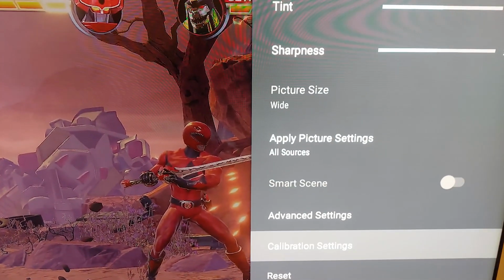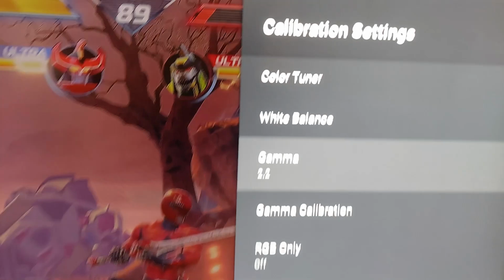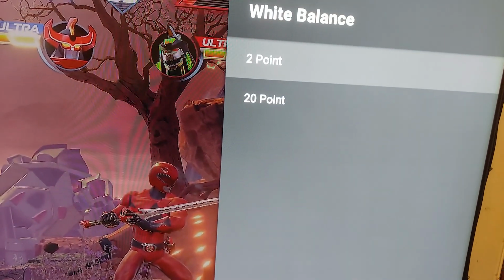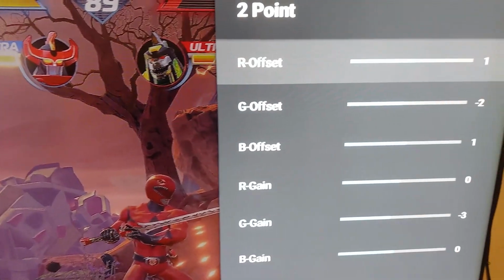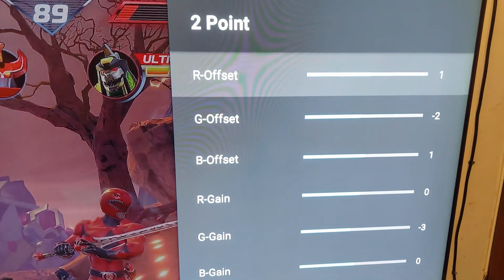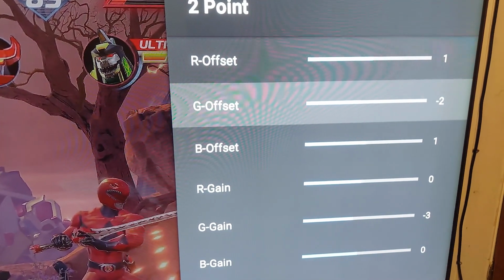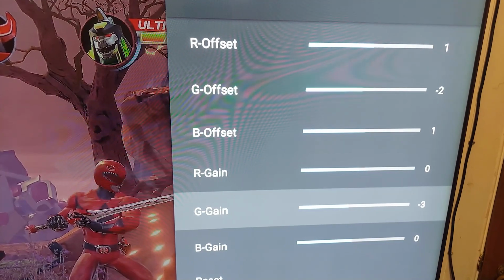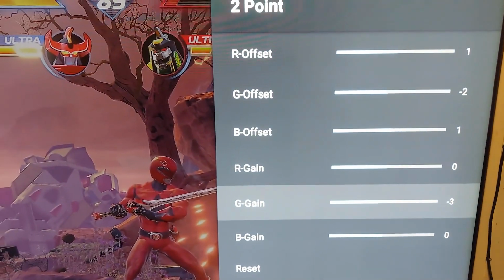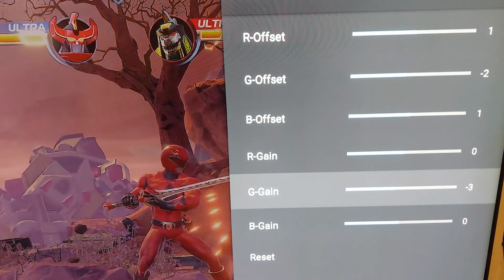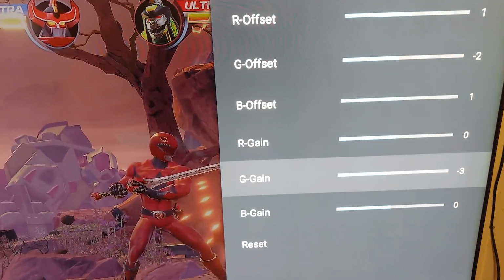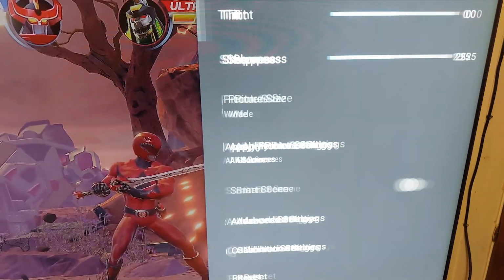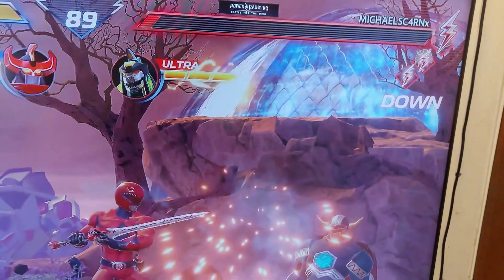Okay, calibration settings. The gamma is 2.2, and the only thing that I did was a white balance 2 point. R offset 1, G offset -2, B offset 1, G gain -3. That's it. And feel free to pause the video as I'm going through this. So now we can move on to HDR, and I'll show off those settings.